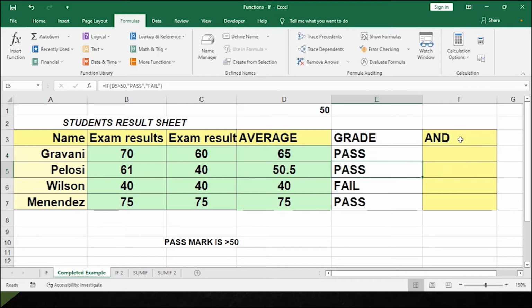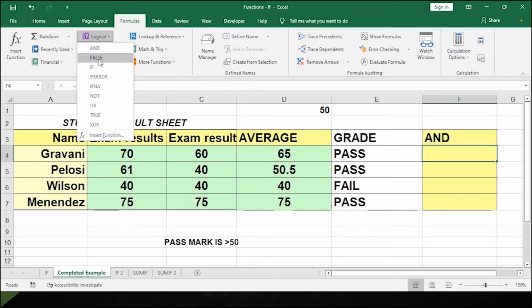Alright, then the AND is a logical function. If you go to the Formulas tab, you see Logical, you see AND. It says check whether all arguments are true and return true if all arguments are true. So we're going to use that AND to find the grade also. So we're going to combine that to make a nested function. If you combine more than one function, like 2 or 3 functions, that becomes a nested function. And we're also going to apply if in this case.